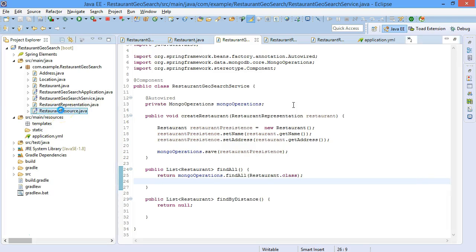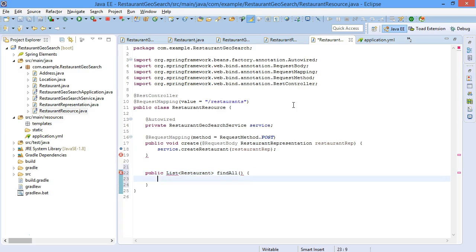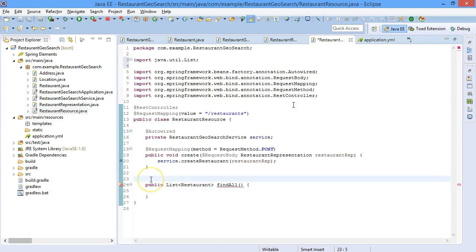Now we will create the REST endpoint for the find all method. Let's go to our restaurant resource class and create an endpoint for returning back all the restaurants. So this will be a list of restaurants. Since it's a get, we might not need arguments for this as of now. It's going to return me a collection, and we need to provide a request mapping for it.